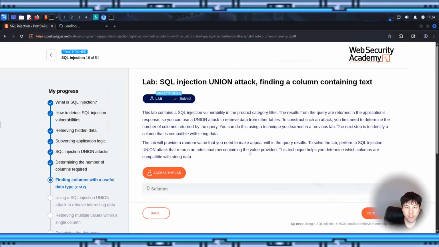The lab contains a SQL injection vulnerability in the product category filter. Again, so product category filter. The results from the query are returned in the application's response, so you can use a union attack to retrieve the data from other tables. To construct such an attack, you first need to determine the number of columns returned by the query, which we did in the previous video. You can do this using a technique you learned in a previous lab.